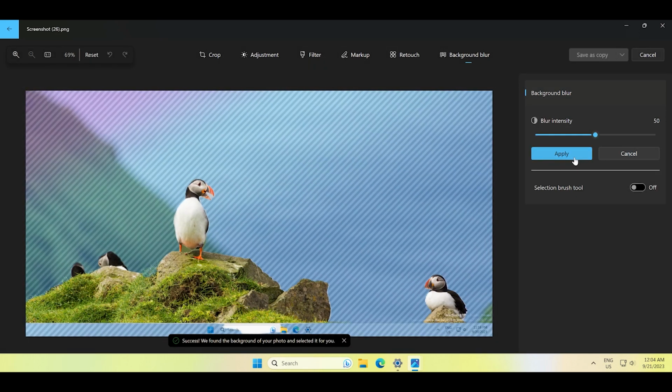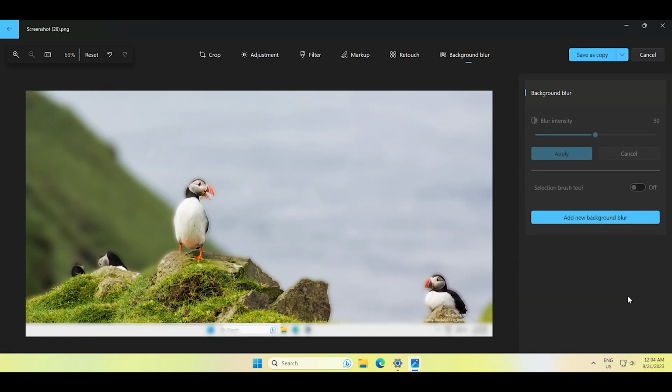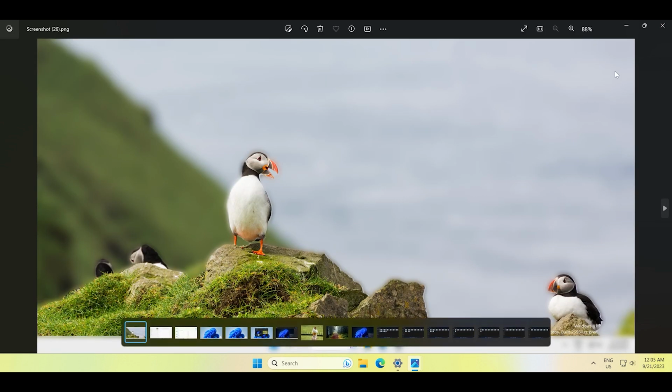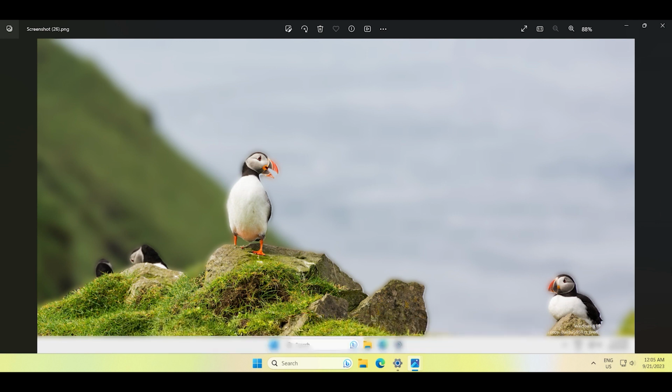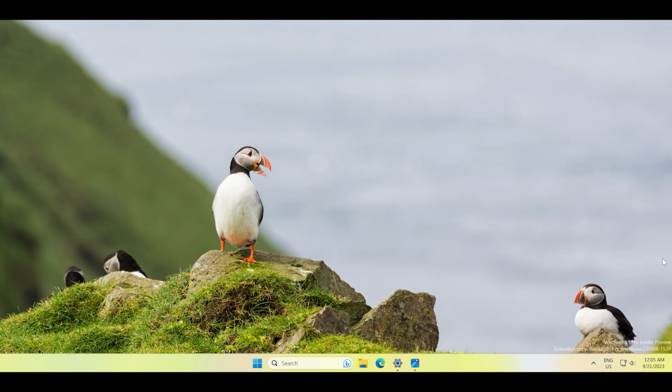After applying the blur, just click on the arrow button and then click on save, and the blur effect will be applied to the image. So this is how the new background blur feature works in Windows Photos app. Make sure to update both your Windows Insider PC and the app to get the access to these features.